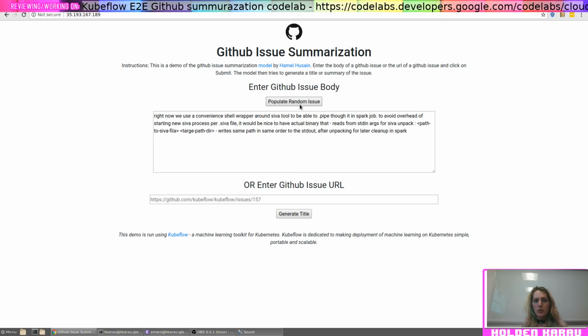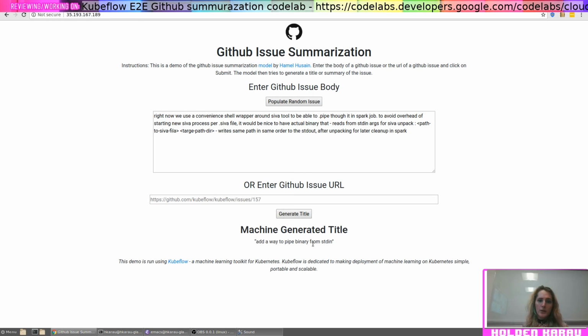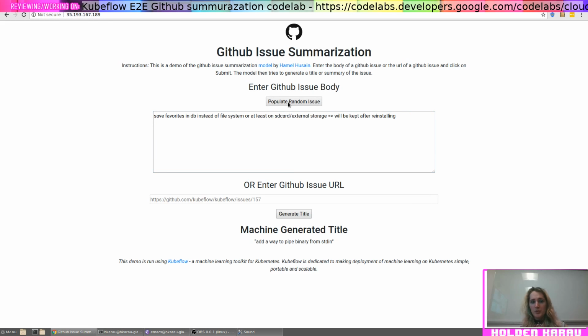Okay, let's take a look at a random issue and generate a title. Add a way to pipe binary from SCDN. Right now we use a convenience shell wrapper around Siva tool to be able to... Oh, this is actually referencing a Spark job to avoid overhead of starting a new... Maybe. I can try another one.